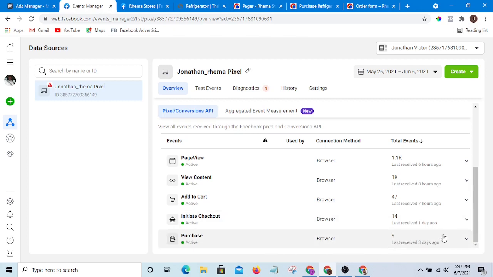This is the most important event pixel that you can ever have, and incidentally it always has the least people that you can see. So you can see this one has 1.1 thousand views, but this one only has 9. It is always the least. So I'm going to work on it now.